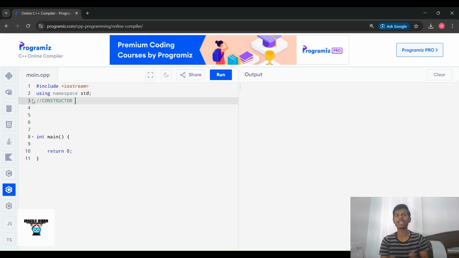So why is it so special? Because it is automatically executed. We don't need to call it. It automatically gets executed when we create the object of the class. So let's get to an example of the constructor. So let's check the syntax.